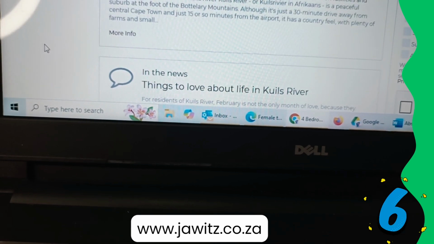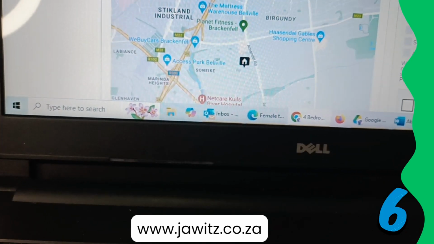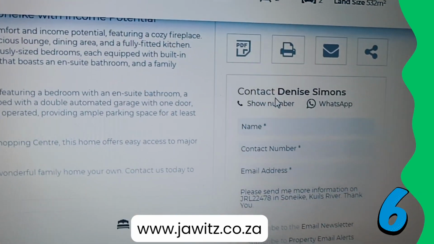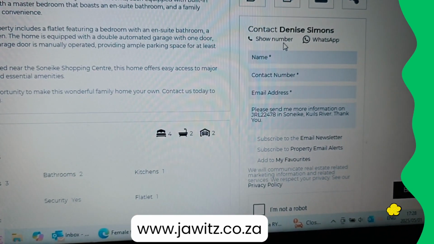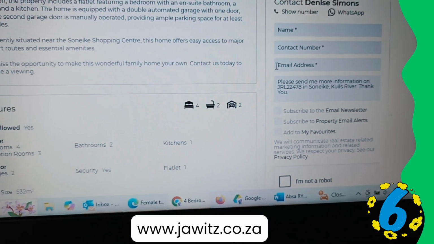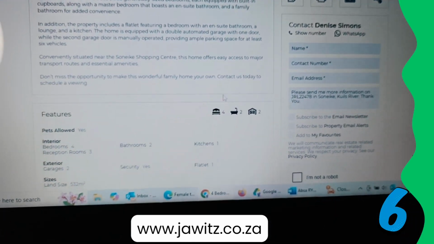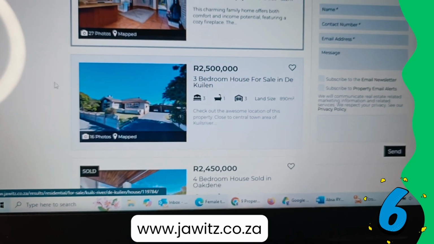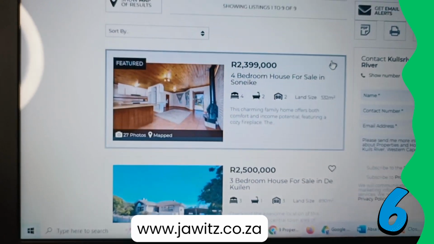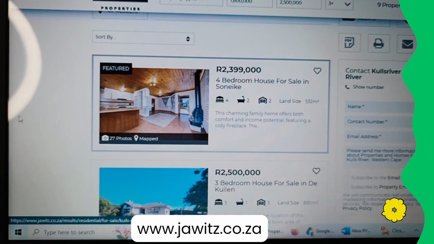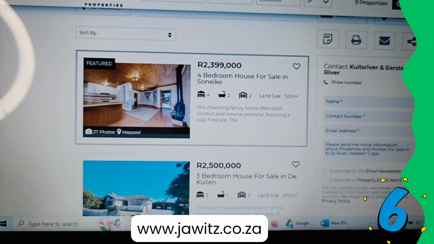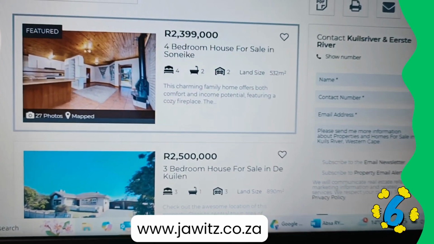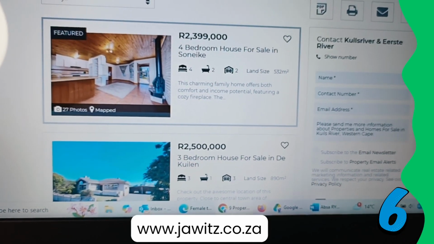Okay, and then on the side of the screen, you will see the name of the agent, and you can either call them or WhatsApp them to find out more information about the property. And that is it for the Jawitz properties. You can also favorite your specific property if you are on a big search and you want to start honing in on your different properties and making lists of possibilities and things like that. You can also do that.